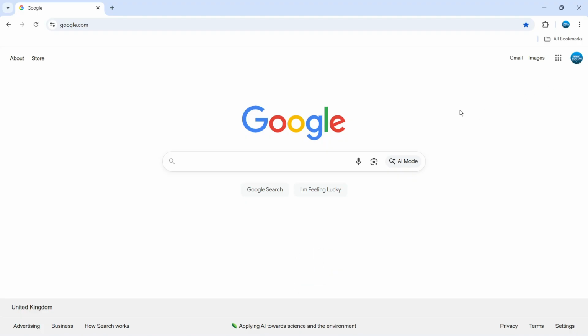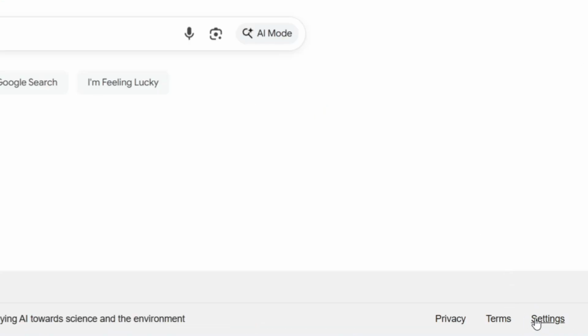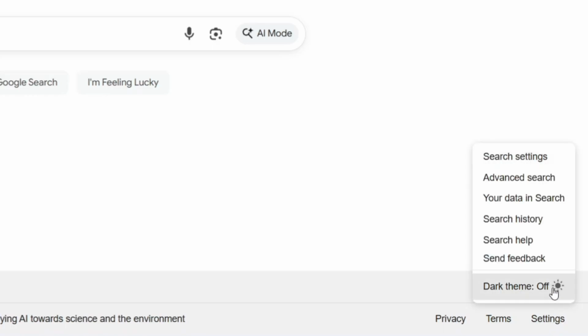Now to get started, what you're going to want to do is open up a new Google Chrome browser, come across to google.com, and then if you come down to the bottom right hand corner, you're going to see an option for settings. So what you need to do is give that a click, and that's going to bring up a menu like this. And from here, you want to come and click onto search settings.